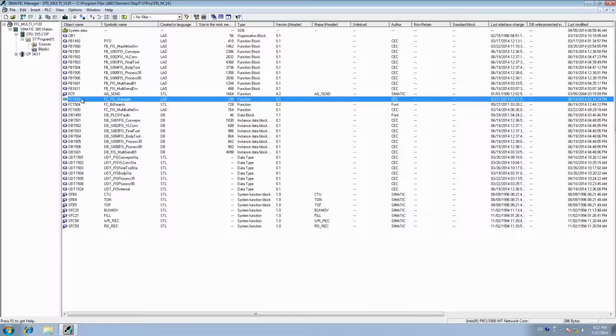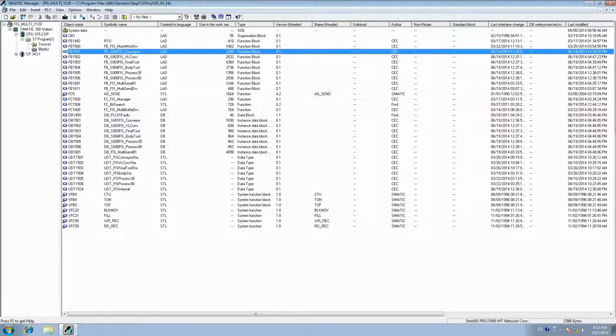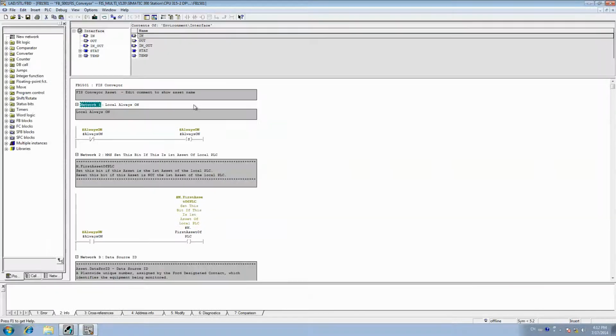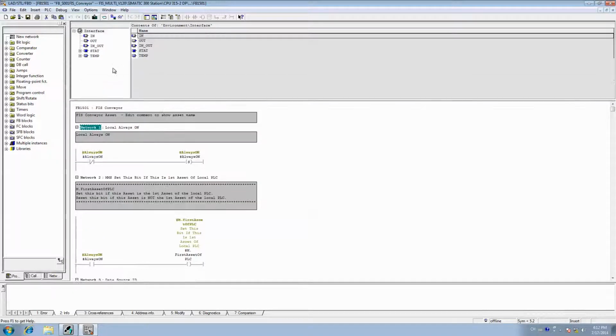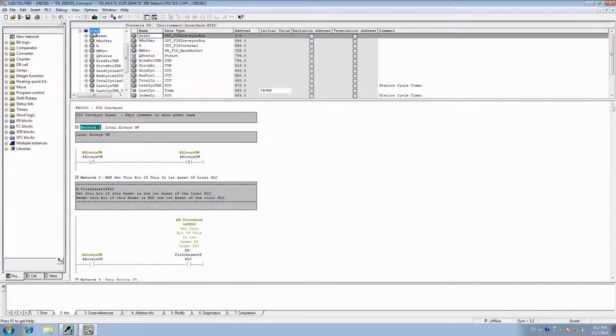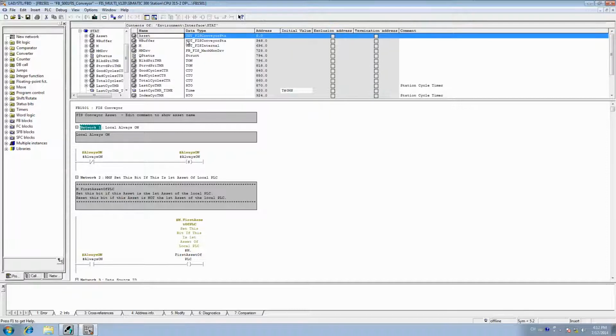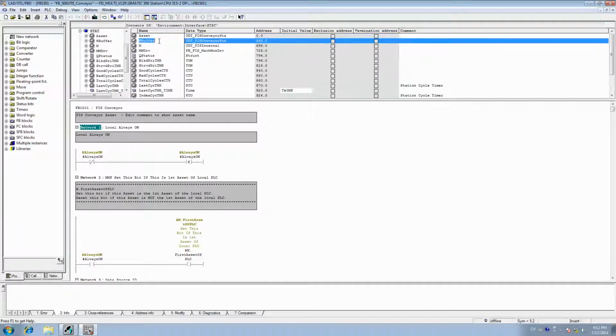Now FC1500 is called for each of our assets, and we'll just open up one of these assets for an example. First thing I want to point out here are those UDTs I referenced earlier. Here's the conveyor UDT. We just call it asset. So everywhere you see asset dot something, that's writing to the live data. That's what we refer to as the live data, and here's our write buffer.